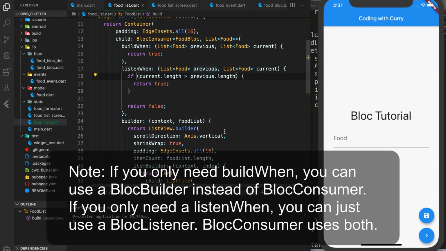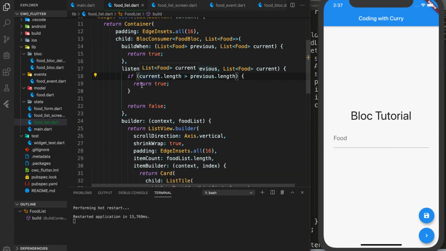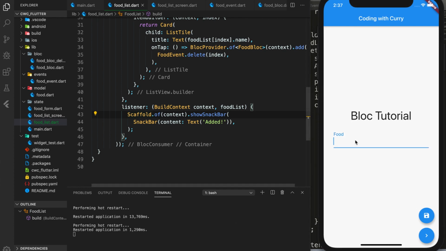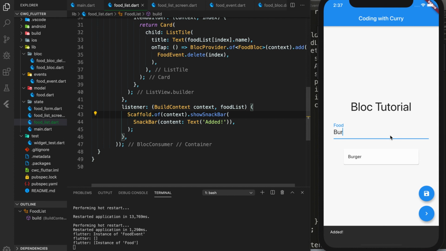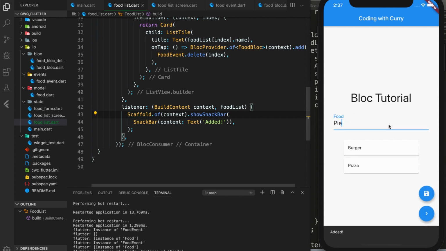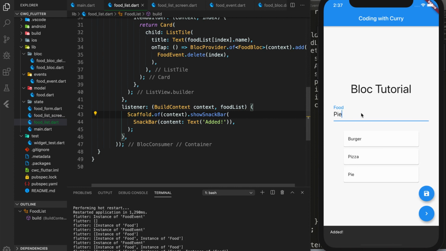So this will always get rebuilt. But this condition is still good because we only want to show the snack bar when we add a food, not when we delete a food. So this listener will only get executed when we add a new food. Okay, so let's reload. Let's add different things to test out. Let's say burger. Let's say pizza. Pie. Let's say cheese.